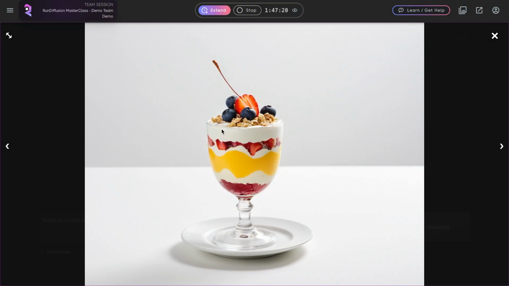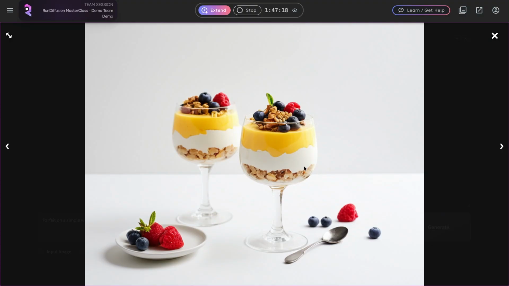I think this is probably my favorite. Although this one looks really nice too with the double parfaits and this little plate. And the spoon, of course.